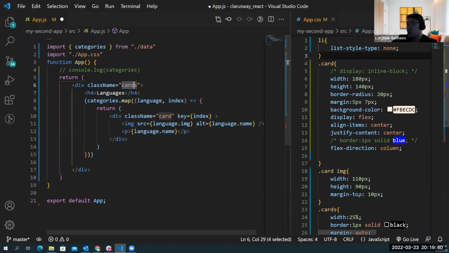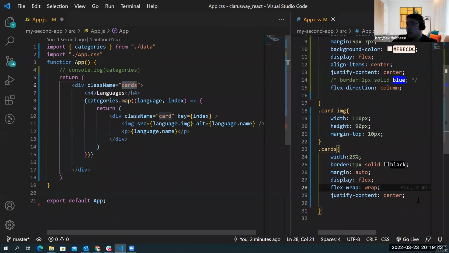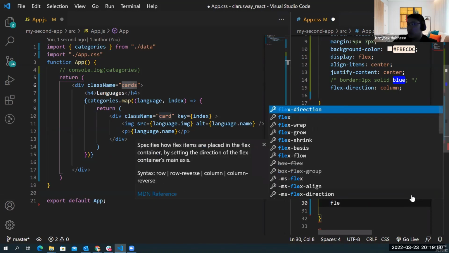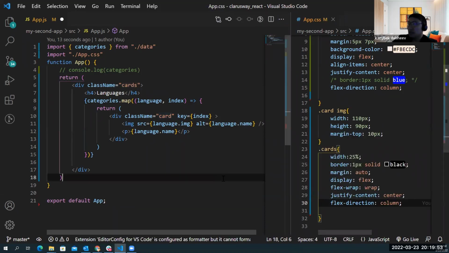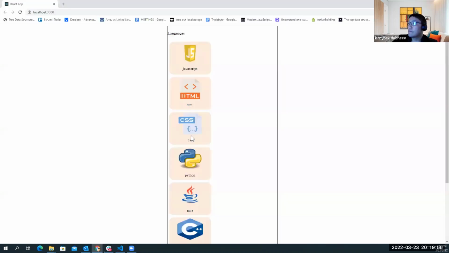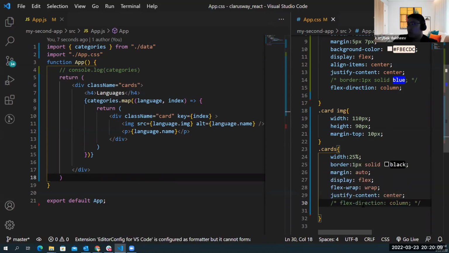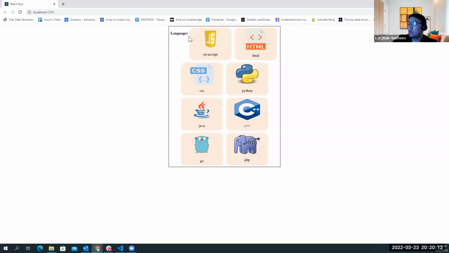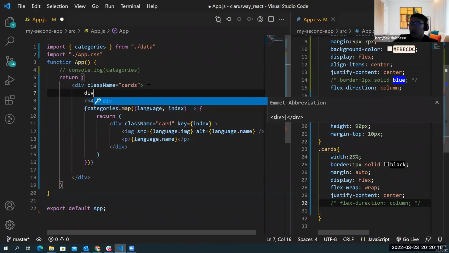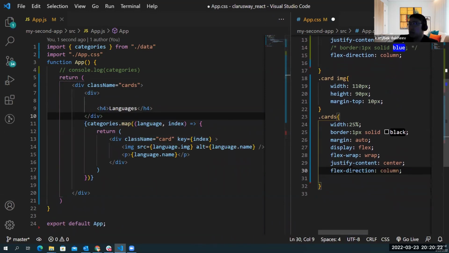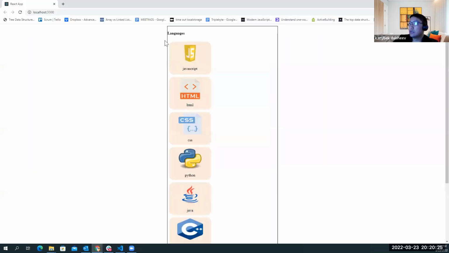Since this is a cards and that's a flex, we also have to make it such that it is flex direction in a column way. Save it. Yeah, language, interesting, why did it send me down? Let me remove this one, then it would be here, which I don't want. Okay, I can actually wrap it with a div first and then put this language inside, and then apply this flex direction again. Save it. So it should be better.